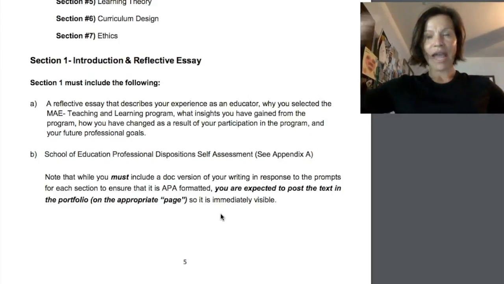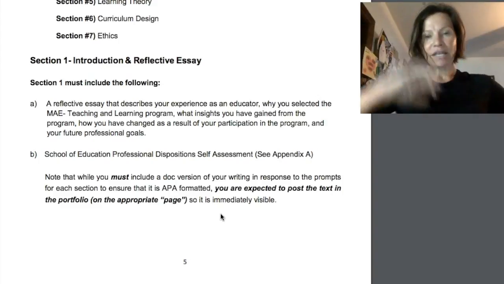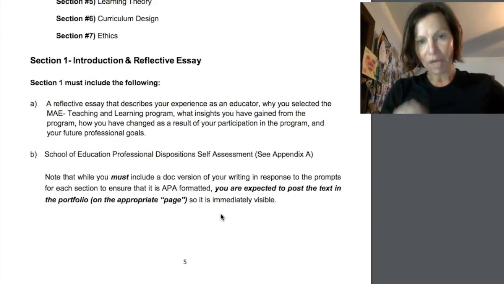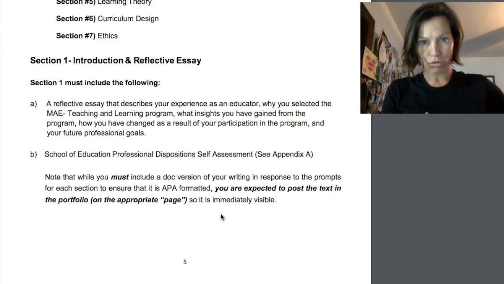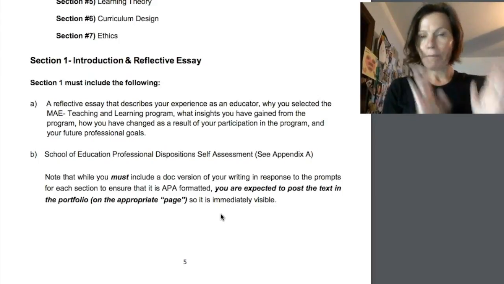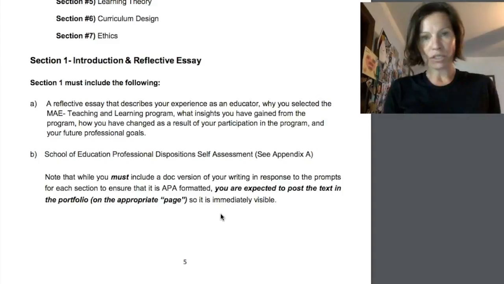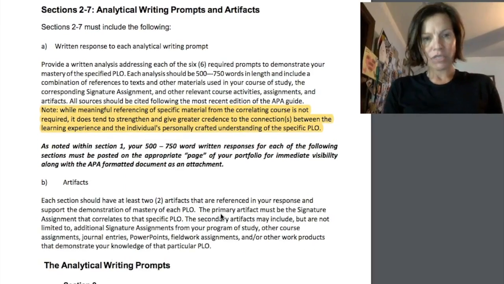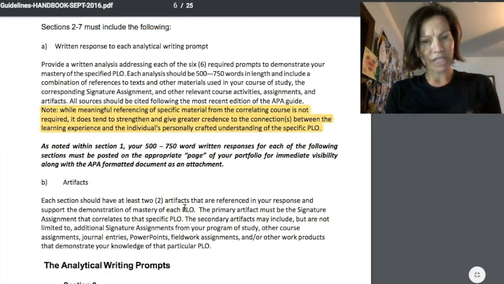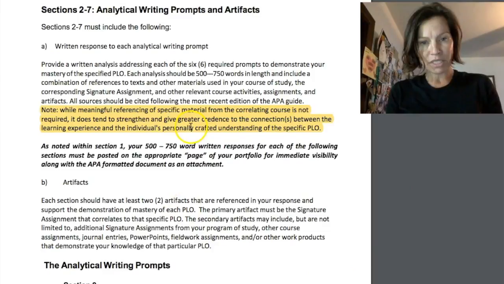All right? So think of it this way. Every section has your narrative and as well a minimum of 2 artifacts. You can have up to 3, but you have to have 2. And those are clearly written out for you, what must be there and then what your options are for the other ones. All right? So again, sections 2 through 7, written response to each of the writing prompts.